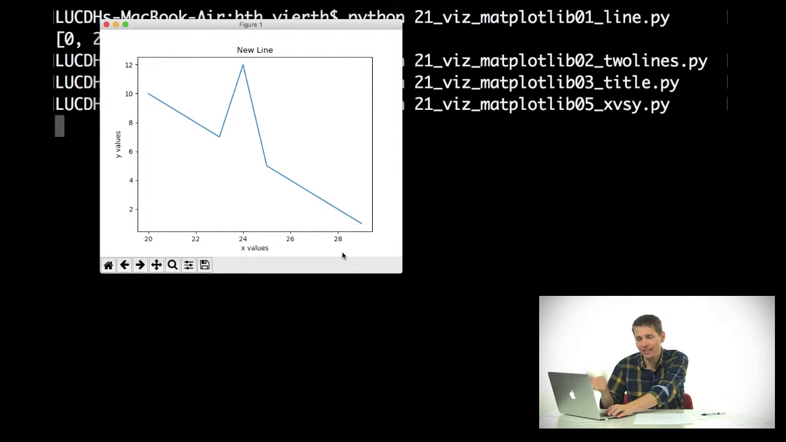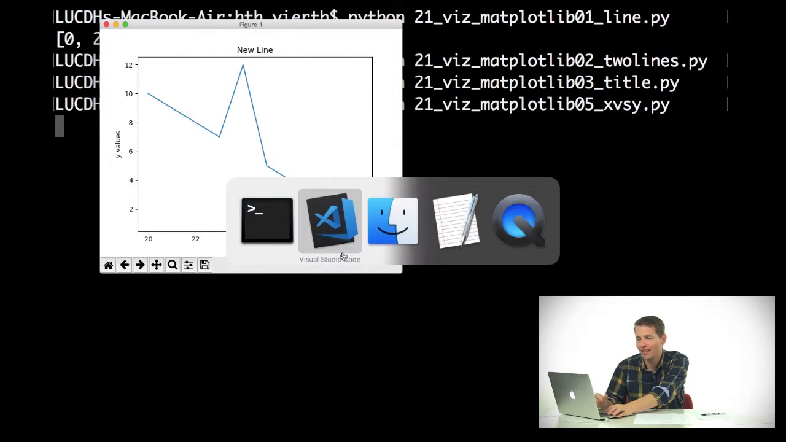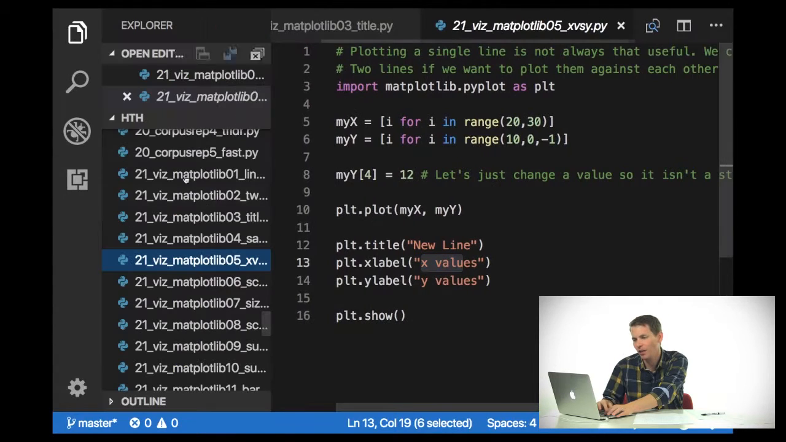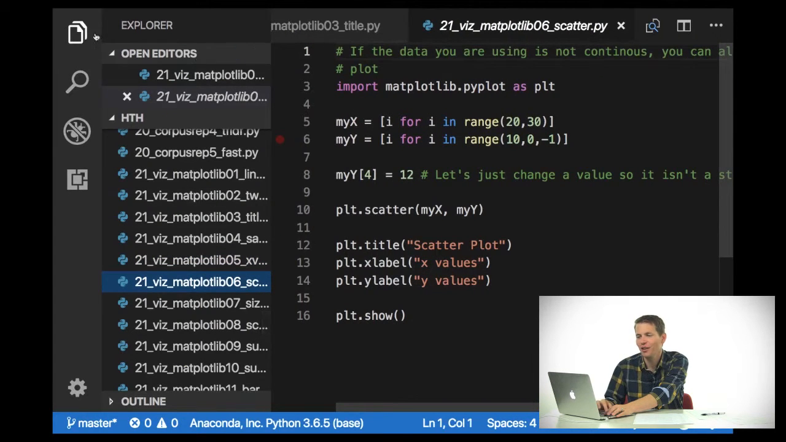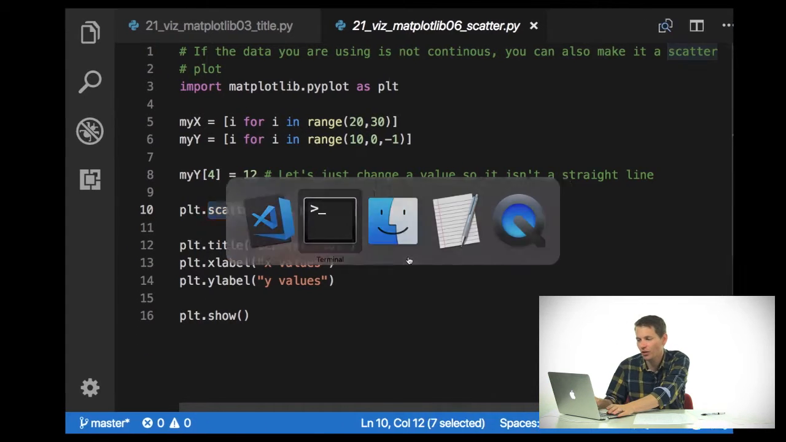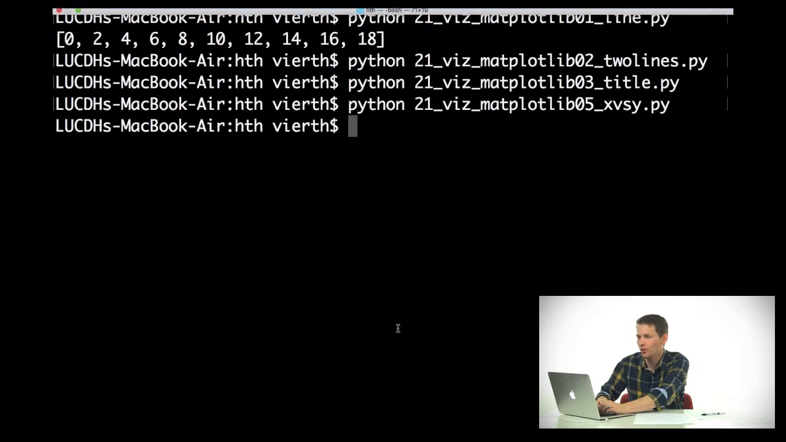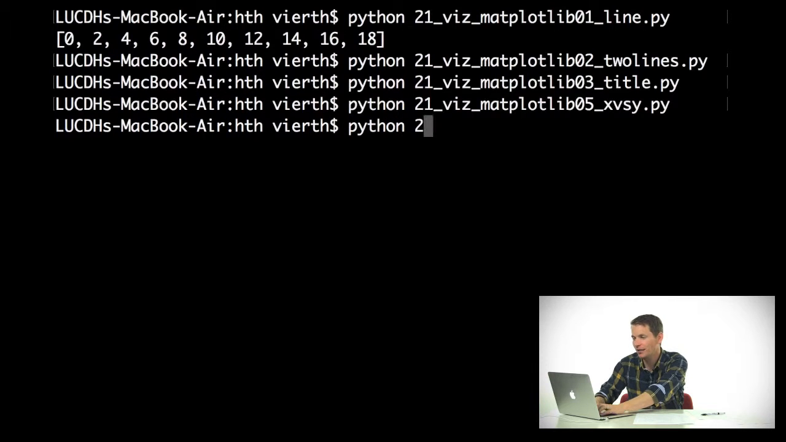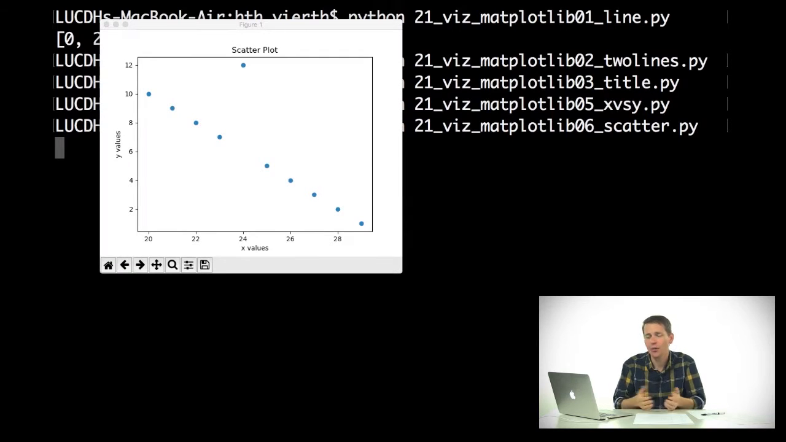We can also take this same data, and instead of making a line plot, we can make a scatter plot. And here, the only difference is, instead of calling plot on line 10, we call scatter. And now it's a nice scatter plot, so each data point is represented by a circle. So I'll run that again, or rather run the next one. 06, scatter. And here we can see now we have a scatter plot instead of a line.